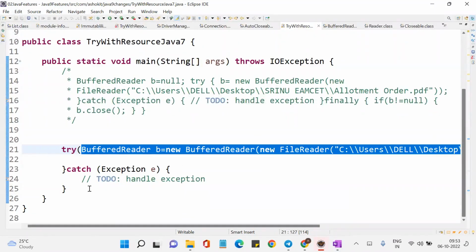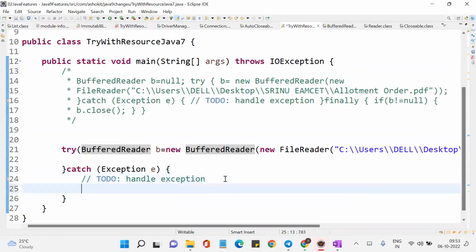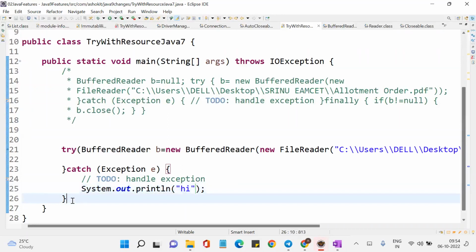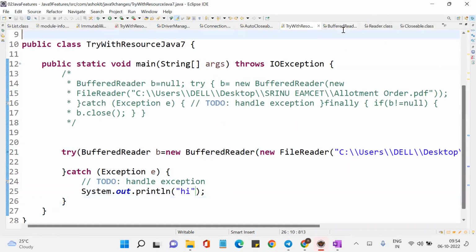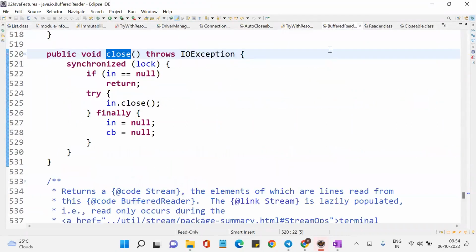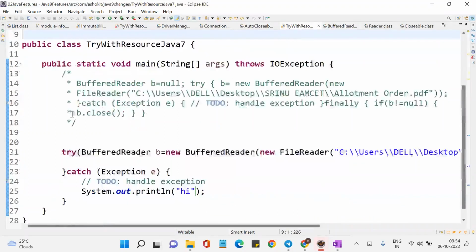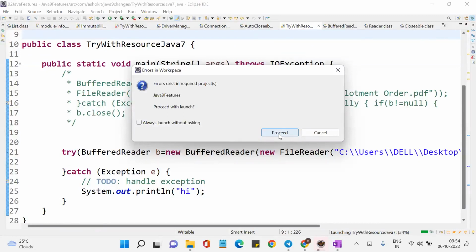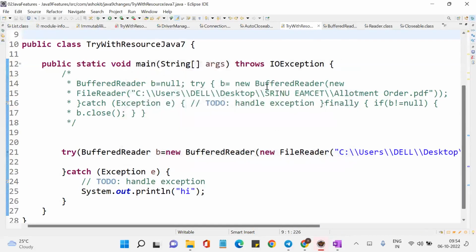Now let me write the System.out.println here, Hi. Now let me put the debugger in the try. Now I do not have the finally block. Generally in the finally block I would call the close method. Now I just want to check, without the finally block, whether the close method of the buffer reader is executing or not, correct? Now let me run this program. Sorry, I have run the program, but let me debug the program, correct?